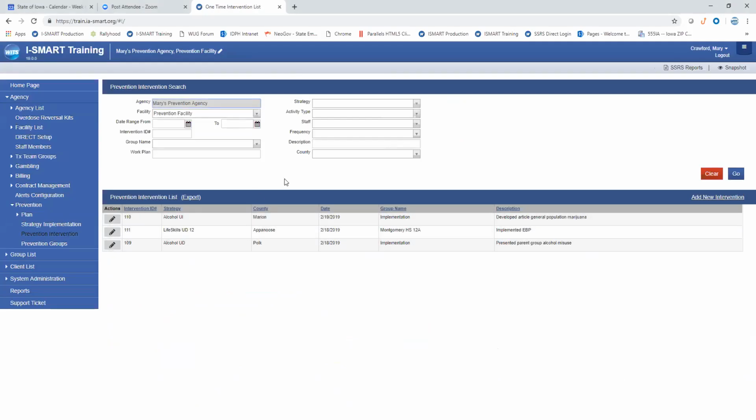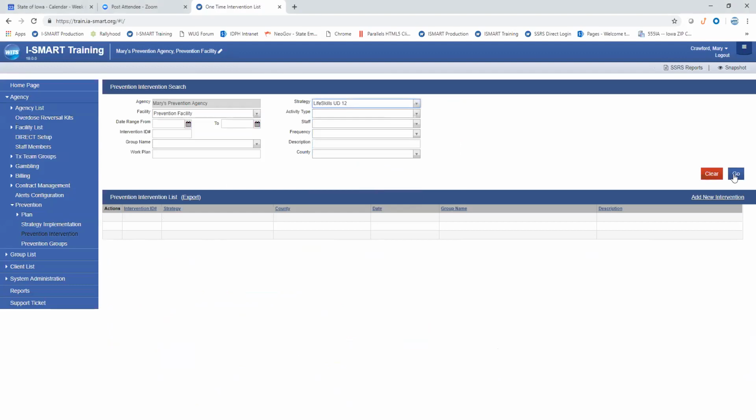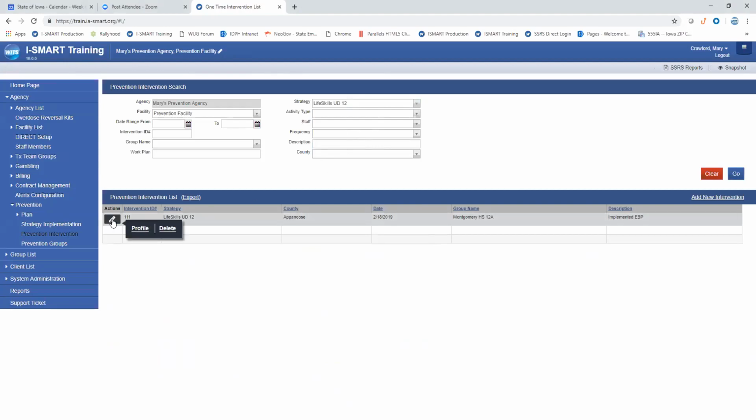So if you were to want to go back later and clear this out, and let's say you wanted to search by all of your life skills programming that you know you've done, so you can find this again to add more sessions, you simply put that in your search criteria and up it comes. Now let's say that you decided you wanted to delete that.